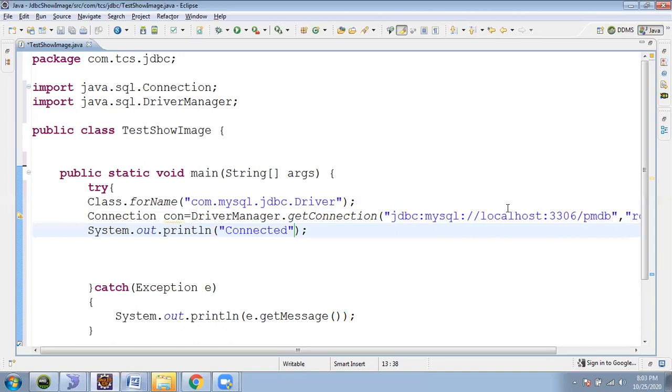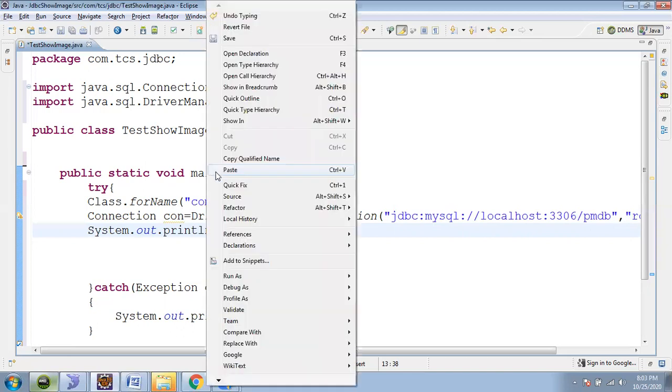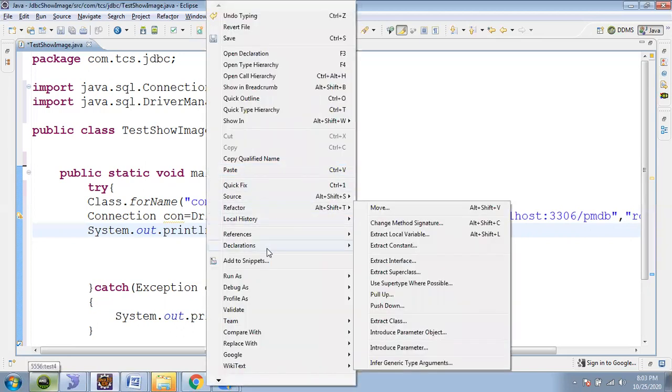The error would be com.mysql.jdbc.Driver, because I have not inserted the driver in the build path. That is why the driver is not available, right? The e.getMessage will print that com.mysql.jdbc.Driver is not available right now, because I have not inserted it in my build path. Let me execute this program.